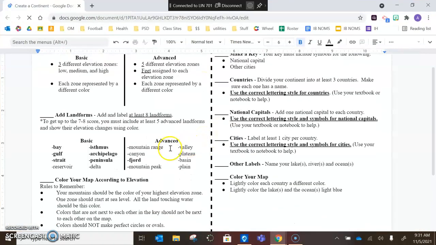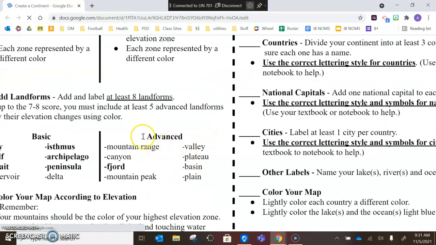Okay, so I need to have 3 or 4 from this section. So I'm just going to pick a few. I don't need to have all of them. If you're going for a 7-8, you need to have 5 from this section, and 12 or more landforms. So hopefully you included a bunch of those ones, but then you're going to need 5 from this section also. You can easily include things like a delta and reservoir. Those are just with the water. So let's look. I think some of the easiest ones to include would be a mountain range and a valley. Those are pretty easy to include, and a plain. Okay, I'm going to show you how to include most of these.